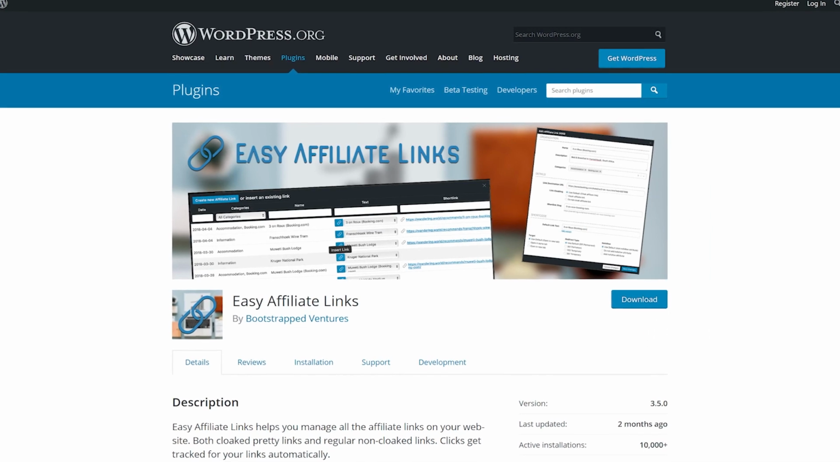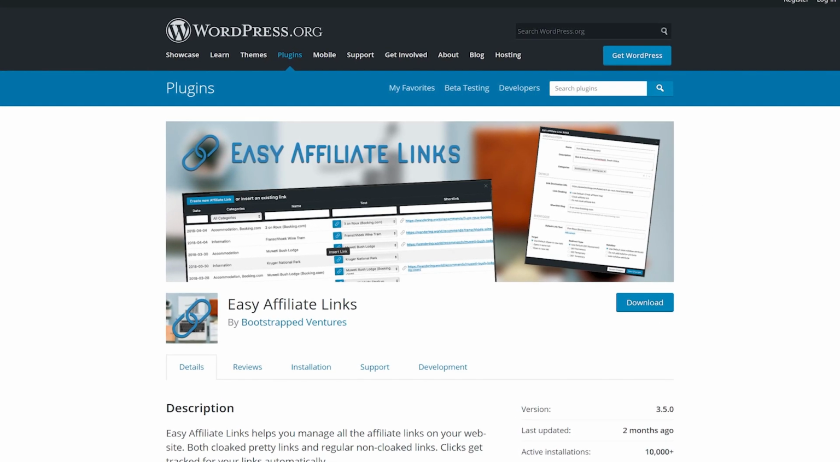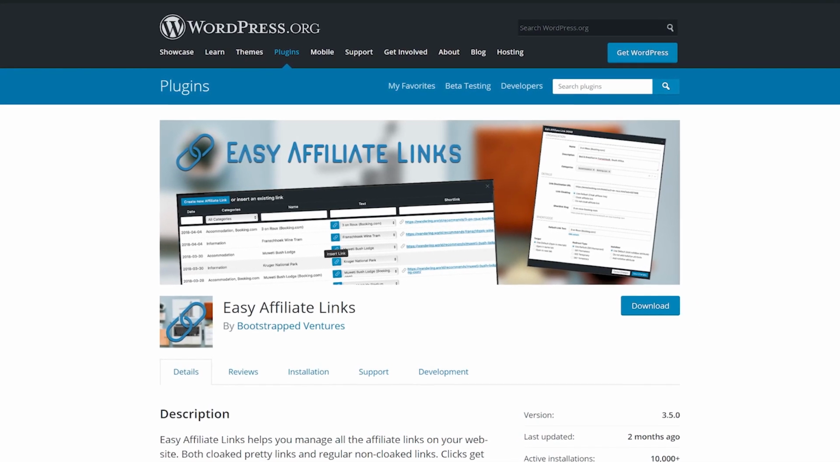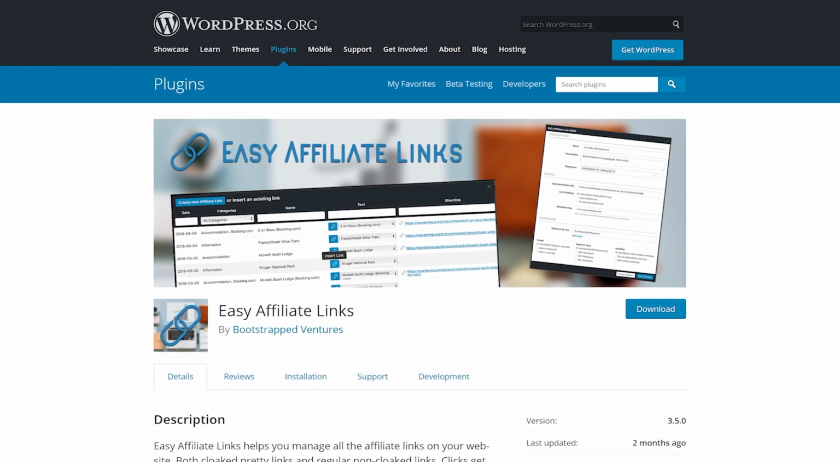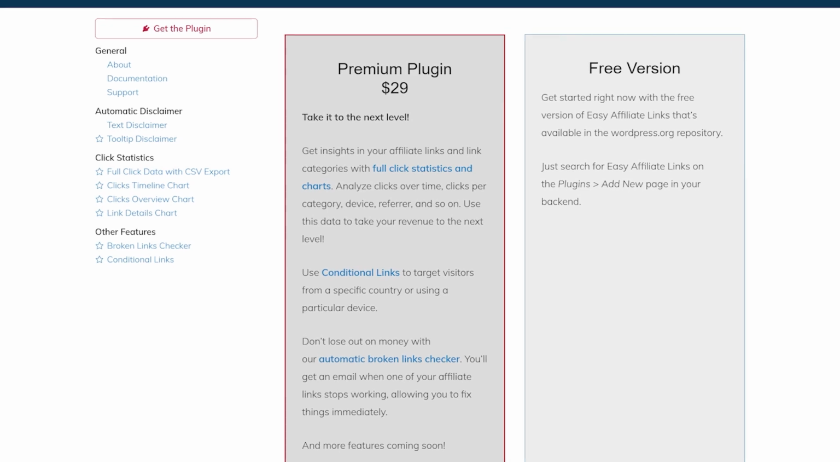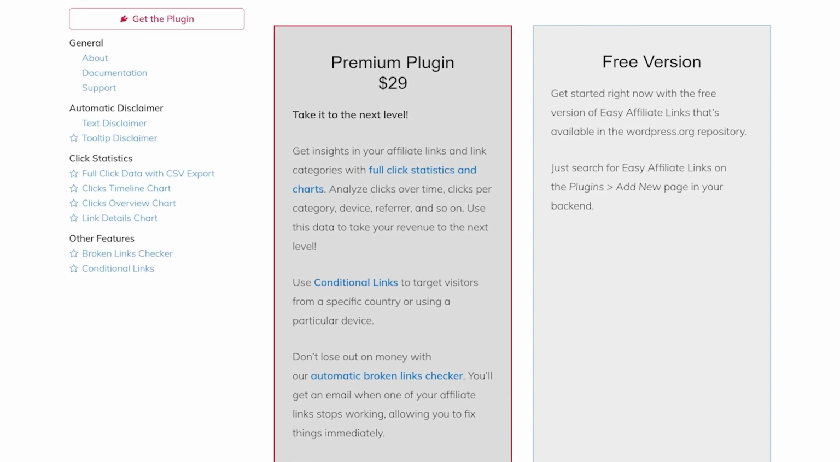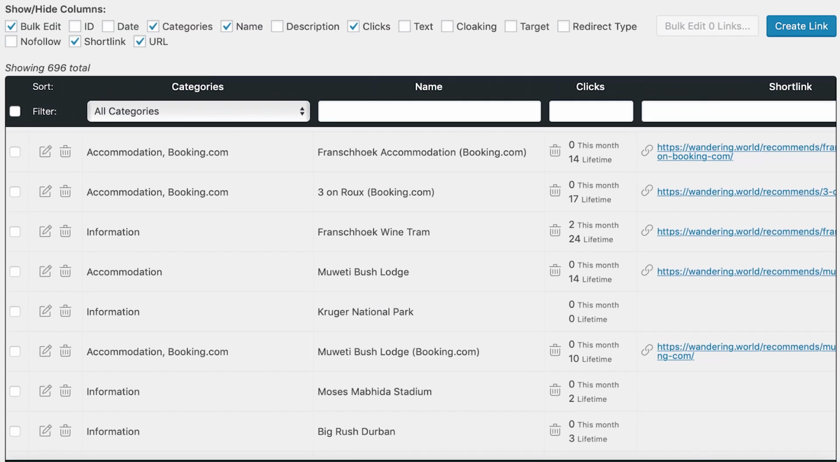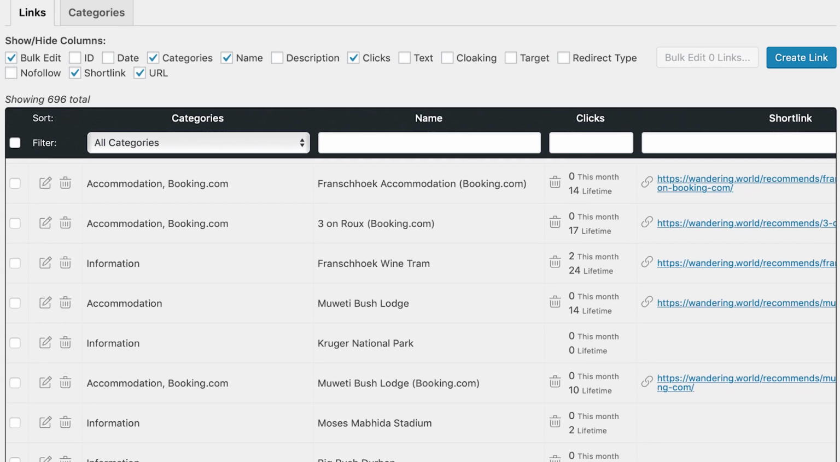Number two, Easy Affiliate Links. This plugin helps you manage the affiliate links that you use. It works with the Classic Editor and Gutenberg. The Pro version, which starts at $29, provides statistics and charts and automatically checks for broken links. It also shows a tooltip disclaimer on hover and creates conditional links to target a country or device.